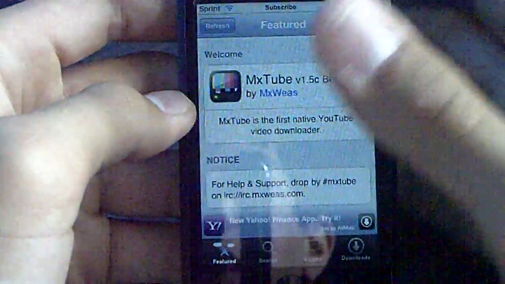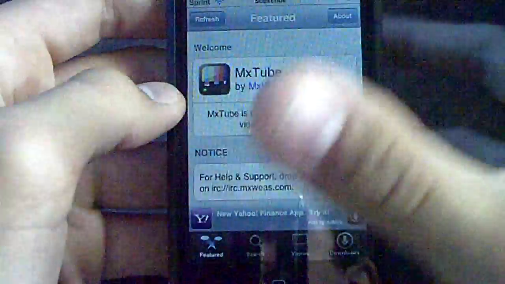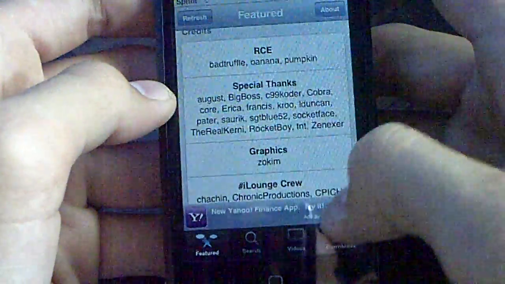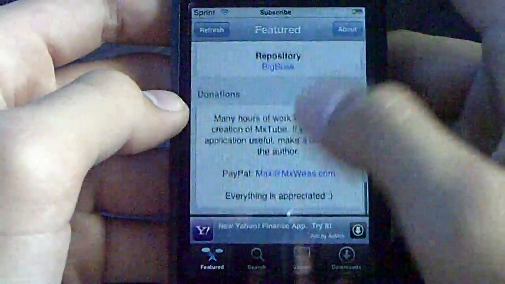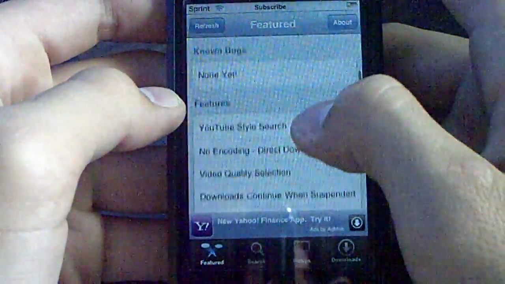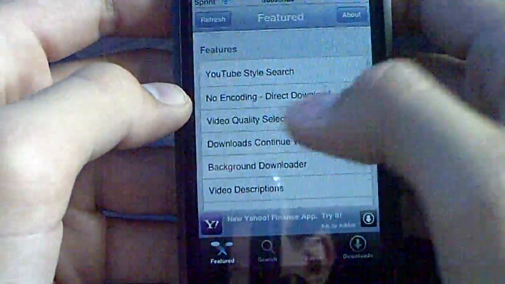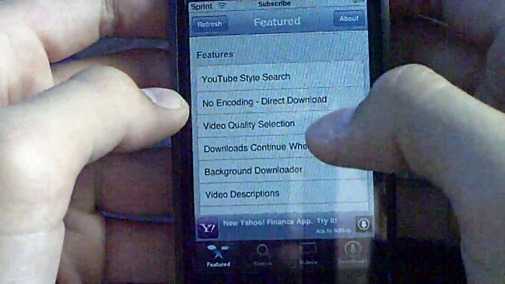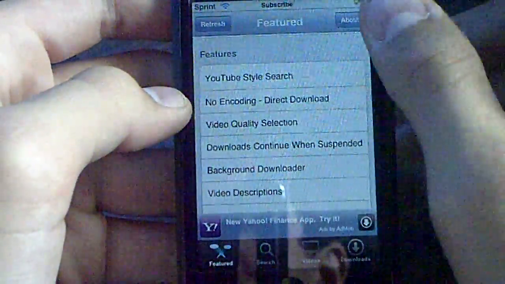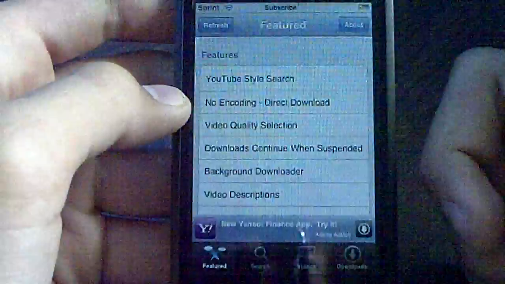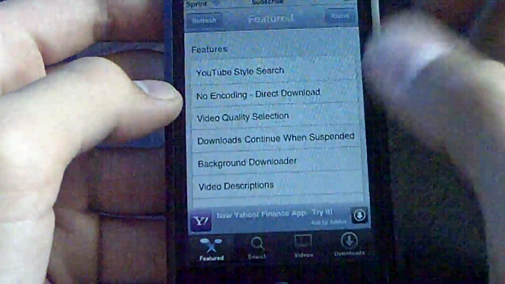Now, what you're greeted with is the about page, who created it, and since it is free, it will have advertisements at the bottom. But right here, it'll teach you YouTube style search, direct download, video quality selection, download continue when suspended, so whenever you exit out, it'll still download. Background download, and video descriptions. It's just really cool.